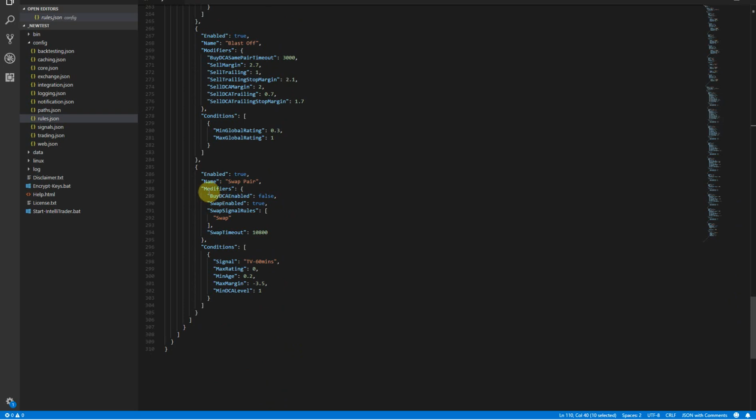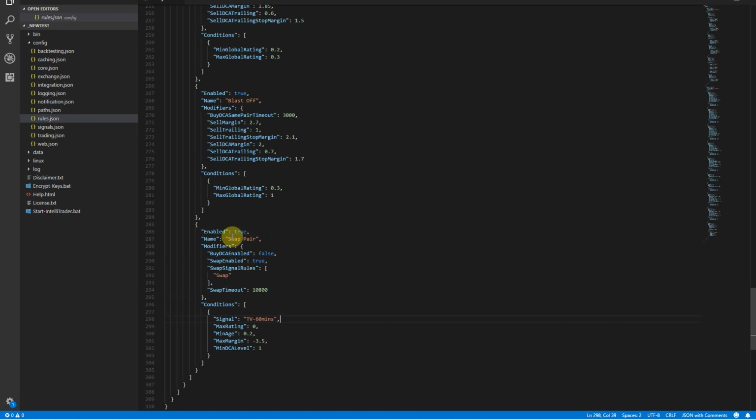This is an example of a rule that is coin specific because it defines, for example, the minimum DCA level and max margin. And it's actually for swapping pairs, which is a completely different topic, and I'm not sure if I could cover it in this video. So there we go.